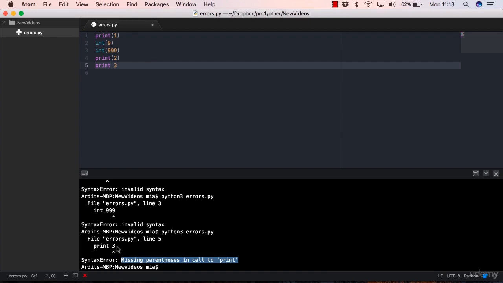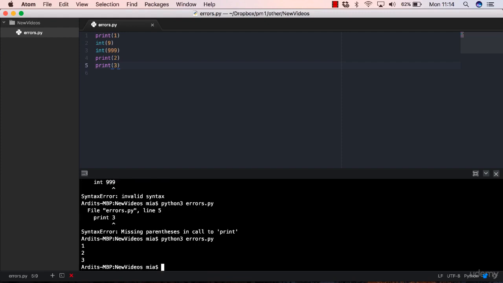Note that you'll get this error only if you are on Python 3. If you are on Python 2, this won't be an error, because in Python 2, print was a statement and not a function. So with statements like return or print in Python 2, you didn't have to pass brackets. This syntax would be correct. Again, this arrow here is pointing you at the token, so we just add brackets there.